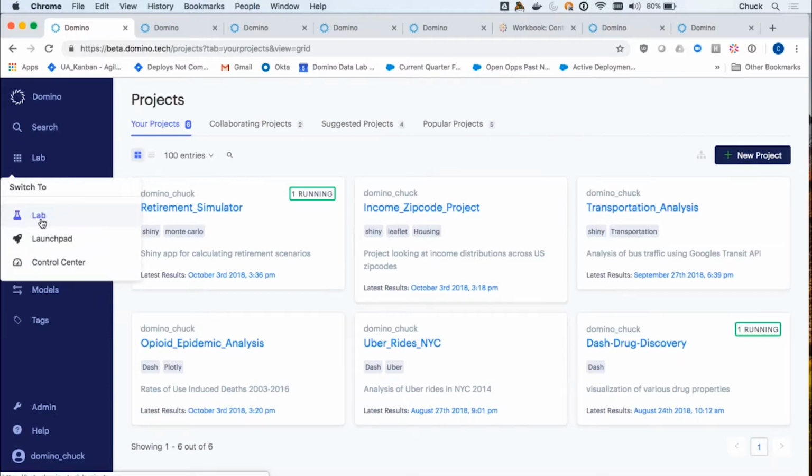The first, the Lab, where you're going to do most of your model development. We're going to kick off runs, set your environment, and train your models. The Launchpad, so after you've trained a model and you want to publish that out, you're going to put that in the Launchpad, whether that's an app or a model API, and in the future, a scheduled run. Or the Control Center, an area for IT admins and data science leaders to get some transparency across the org.